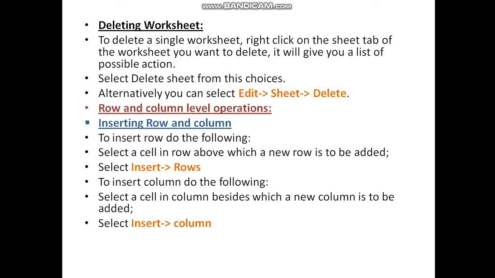Now next is deleting a worksheet. To delete a single worksheet, right click on the sheet tab of the worksheet you want to delete. It will give you a list of possible actions. Select Delete Sheet from this choice. Alternatively, you can select Edit, Sheet, then Delete.